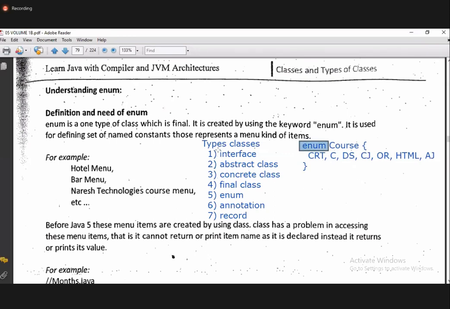What is the interface? Interface is a keyword. What is abstract class? Abstract class is a keyword. Concrete class is a keyword. Final class is a keyword. Annotation is a keyword. Package is a keyword. Will you say keyword? What is int? Int is a keyword, you say. What is int? Int is a data type. What is static? Static is a modifier.